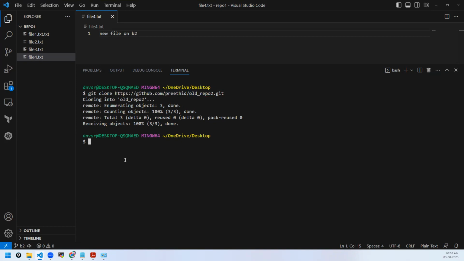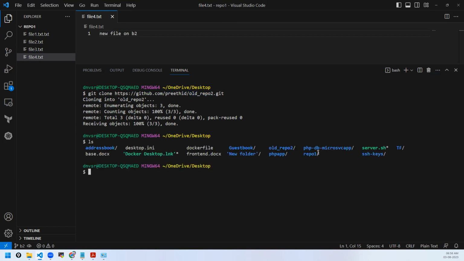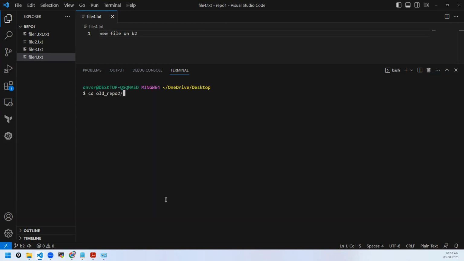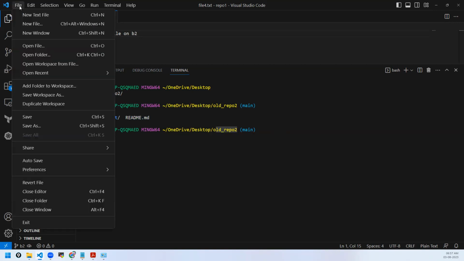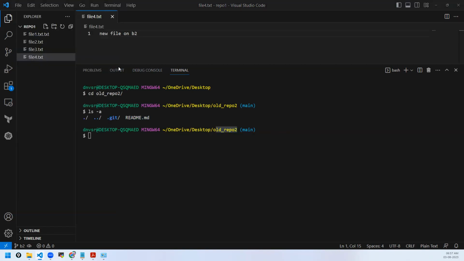Now on the desktop, this folder might have been created, old repo, see, folder is created. Okay, now go to that folder, do ls -a, it should also show you. See, readme is there anyway. Whatever files are there, it will get all those. Also .git. Git indicates now this old repo is also a local repository. Correct? I can open it in this Windows Explorer. Let me open it.